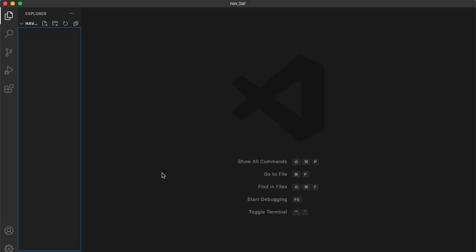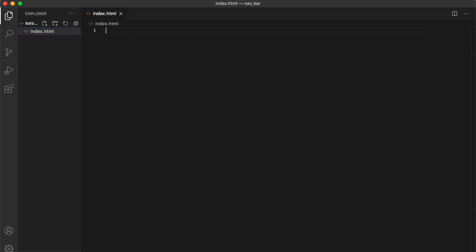Okay, so the first thing that we need to do is just create a folder or a directory. I already have one that's attached to my desktop that I've called Navbar. Inside of this, I'm just going to create two files. The first will be an index.html and the second will be a main.css.